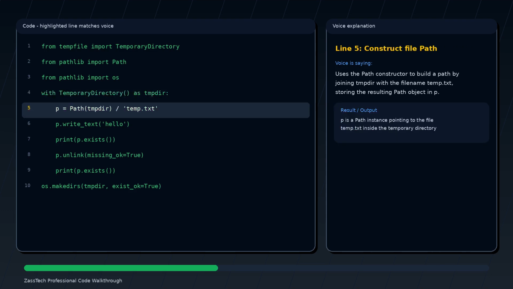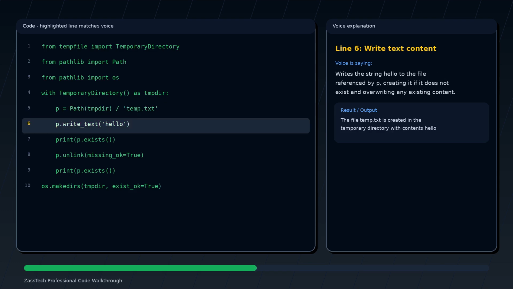Uses the Path constructor to build a path by joining tempdir with the file name temp.txt, storing the resulting path object in p. Writes the string "hello" to the file referenced by p, creating it if it does not exist, and overwriting any existing content.